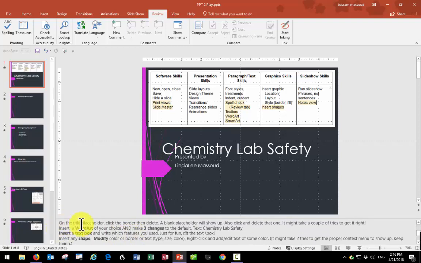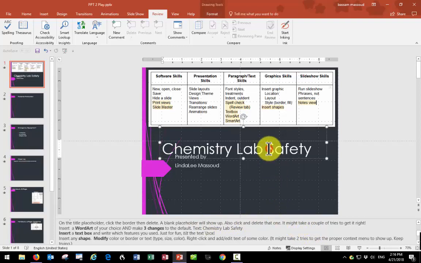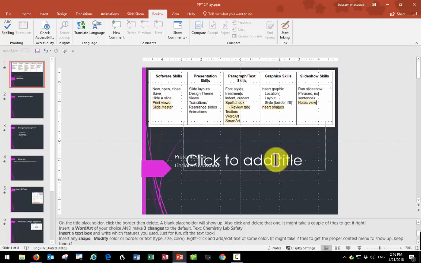on the title placeholder, click the border, delete. A blank placeholder will show up. Click that and delete it. And it might take you a couple of tries to get it the first time. That's okay. So I selected the title placeholder, click on it once more to turn it to a solid line, press the delete key, and now I got a title placeholder, which was the one that was already there, and I'll delete that too. And now what am I supposed to do? Insert a word art of your choice and make 3 changes to the default text.